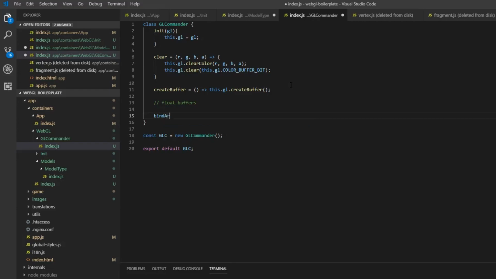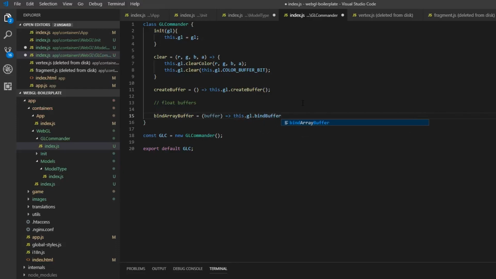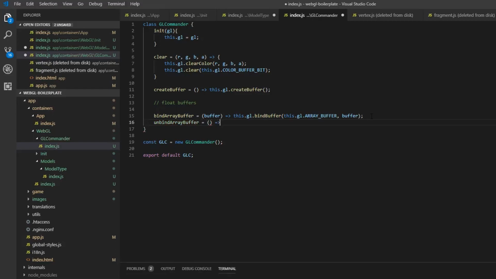So we want to create the bindArrayBuffer, and this takes in the buffer that we just created here, and then we want to call gl.bindBuffer, and this will take in the array buffer constant from OpenGL and also the buffer that we passed in here. Then we want to create the unbindArrayBuffer, and this basically calls this.gl.bindBuffer, and the same thing here, but the value will be null.